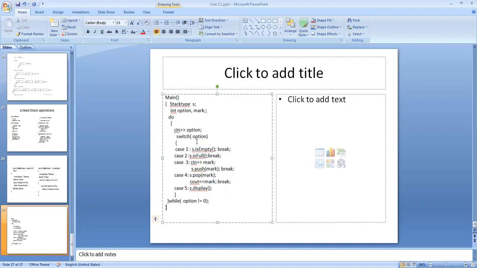So this is how it works, now you see what happens. When the option is given value 1, the stack is checked for emptiness. When the option is given value 2, the stack is checked for fullness. When option is given 3, you get a value mark. The value that you get for this mark is pushed into the stack. Then when option is given 4, the value is popped out from the stack and displayed out here. Then when option is given the value 5, the contents of the stack are displayed. Now all these things are within a do while loop.